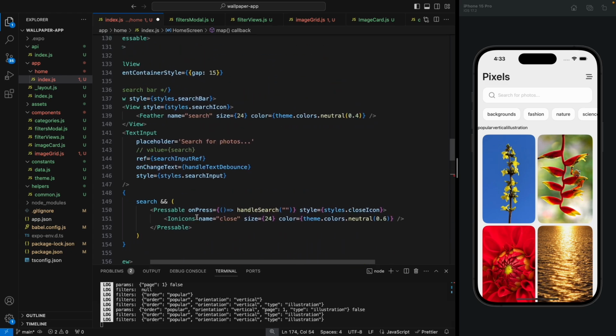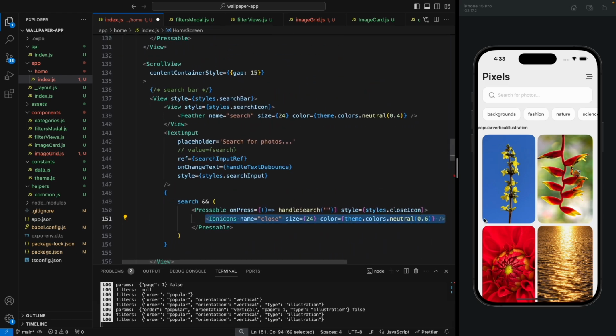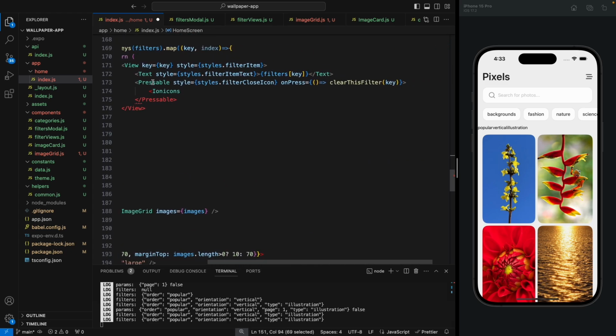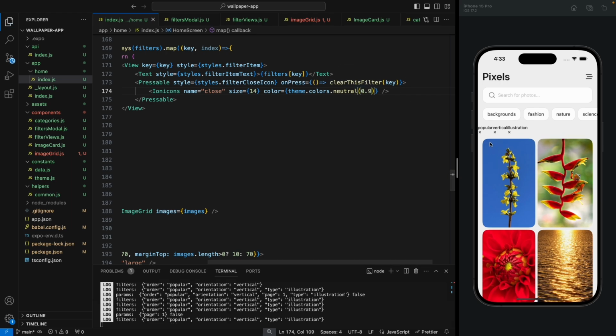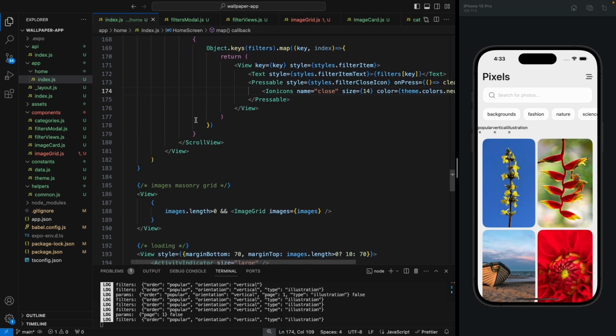Actually, we have used this icon before in our search bar, so let's just copy this icon here, and we will change the size to 14 and the neutral color to 0.9 opacity, and let's save this. Okay, we can see the close icon. Now we're going to style them to make them look good.